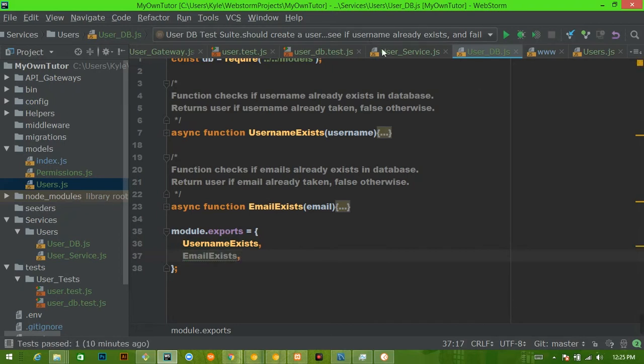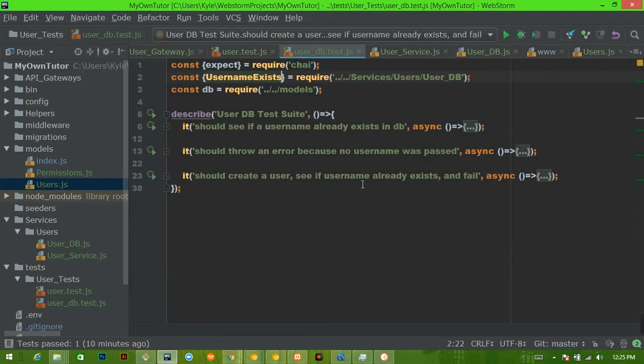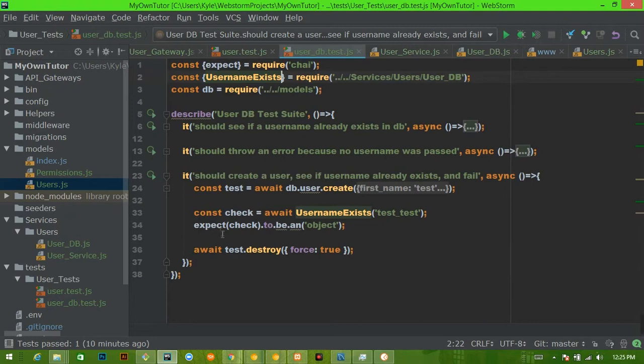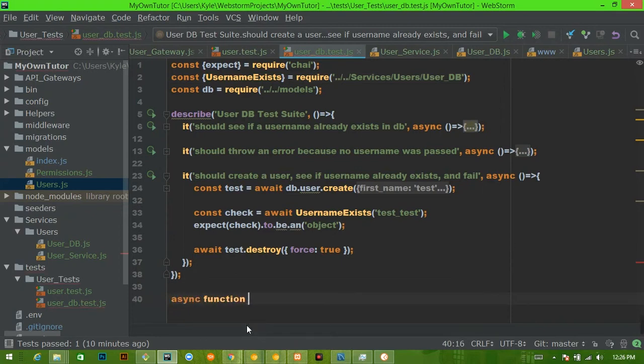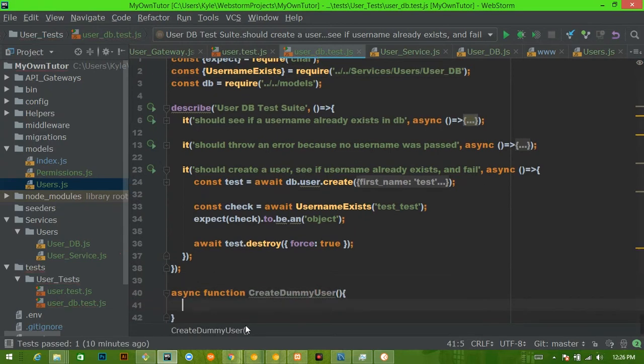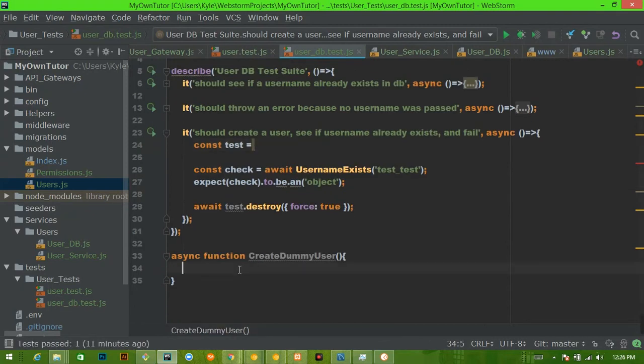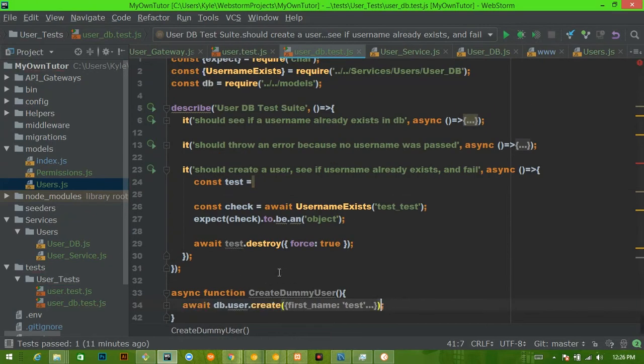Okay. And you may have noticed something that we're going to do here, because we're actually going to end up doing a little bit of refactoring. Now that I'm basically going to have to recreate this user several times, let's create a dummy function that we can call down here that will do this for us, so I don't have to write this several places. So let's say async function createDummyUser. And then we're going to have it do this. So we'll cut that from there and paste it here. And then we're going to have it return this.